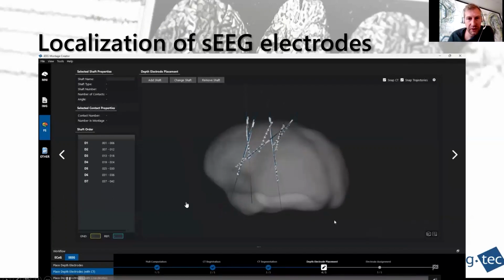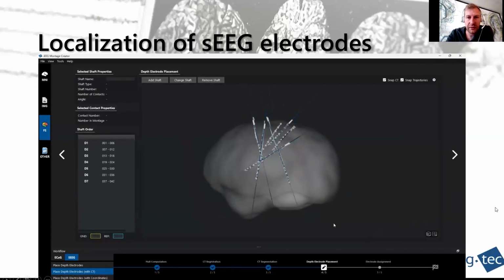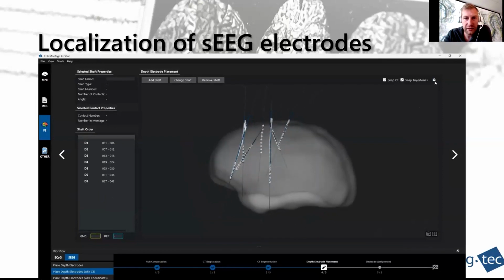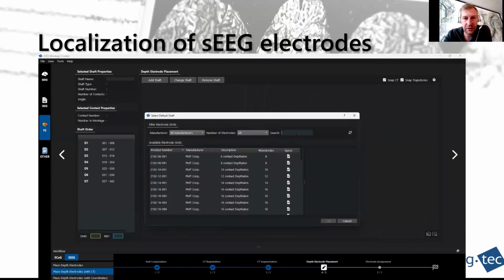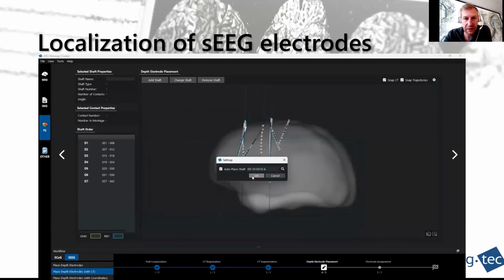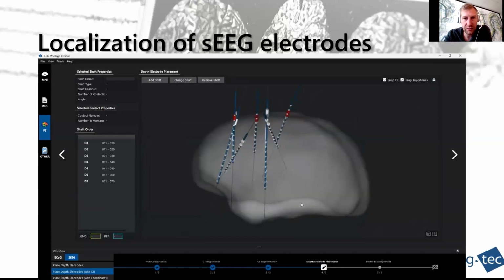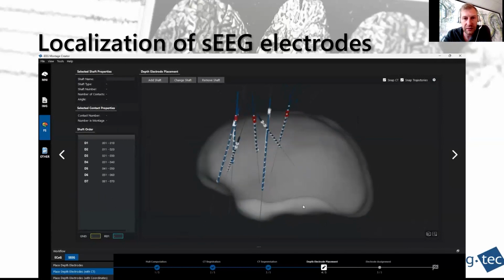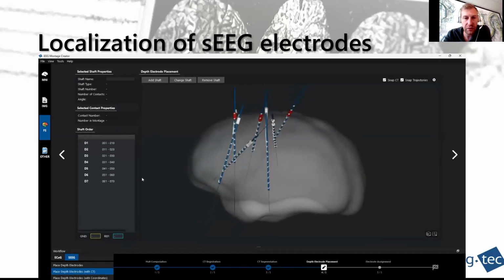So here we can now see in white the artifacts of the CT, and in blue the virtual shafts. So they're automatically placed in the orientation of the CT artifacts. And now we can select the individual shafts and modify them so that they perfectly fit the geometry of the electrode artifacts.